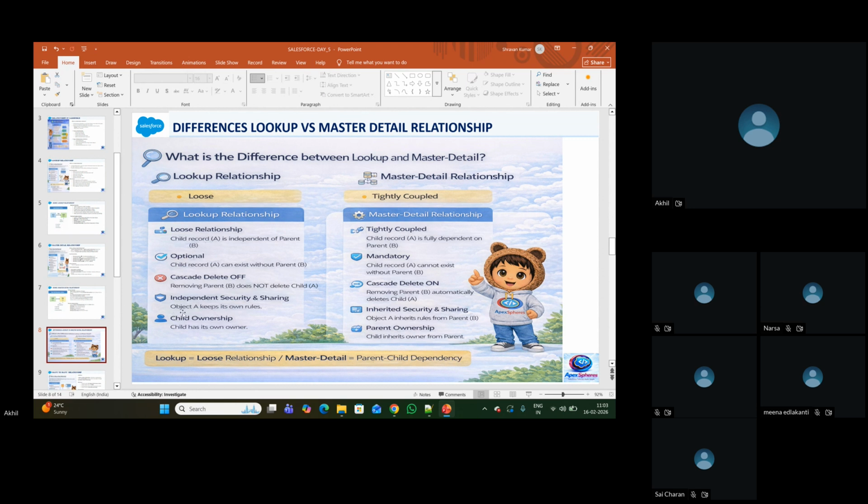Next, independent sharing and security. In a lookup relationship, both the objects will have their own functionalities, own security rules, own sharing rules. But in the case of master detail relationship, the child data depends entirely on the parent. Whatever sharing and security settings are assigned to the candidate will reflect on the task. There is no independent ownership here: the child owner inherits ownership from the parent.